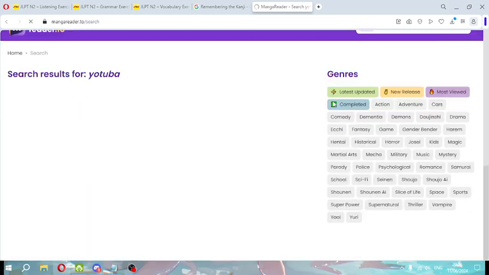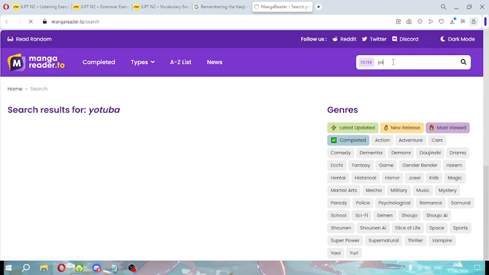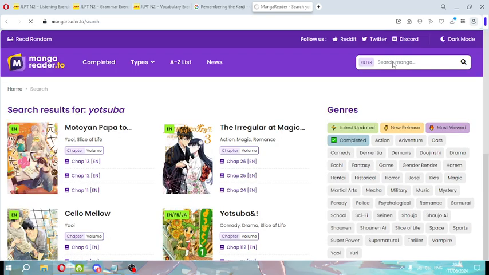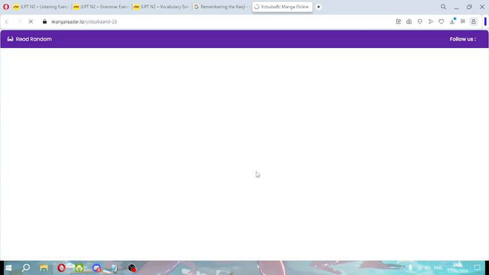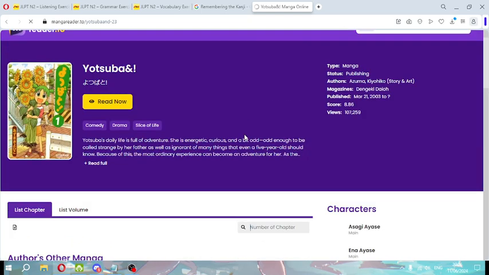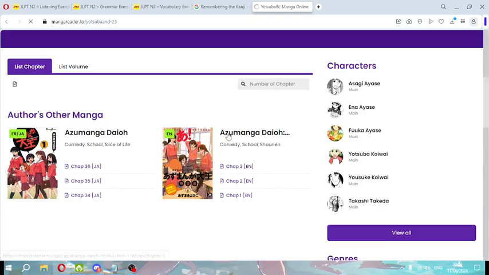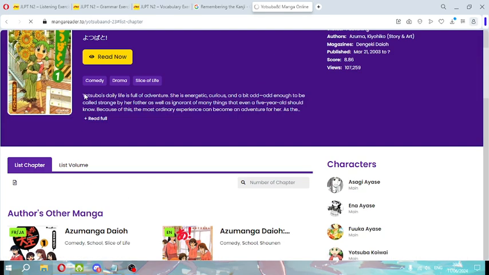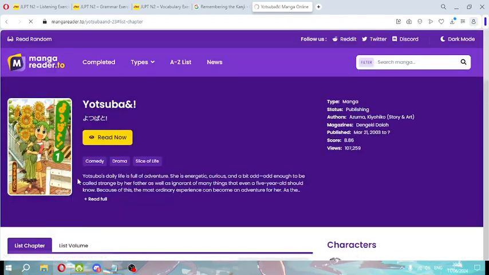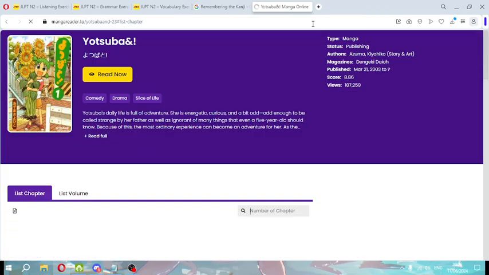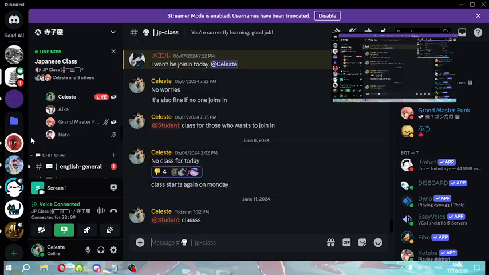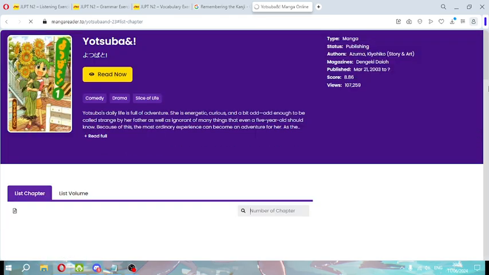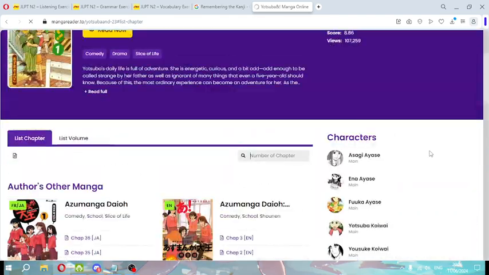Hold on, I think there is one without the... my bad. Yotsuba. Yes, this one, Yotsuba. You see, you come here. It's lagging for me. Why is it not loading? It's still loading. Give it some time. Thank you. It's lagging quite badly.